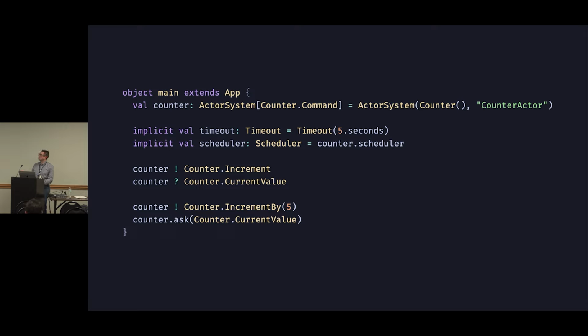The question mark operator, which is also an alias for the ask method, will block until the actor responds. Because ask is blocking, Pekko requires that we provide variables for the timeout and the scheduler to the ask call. We're defining them as implicits, so we only need to declare them once. We could make them regular variables and pass them in to the ask method.